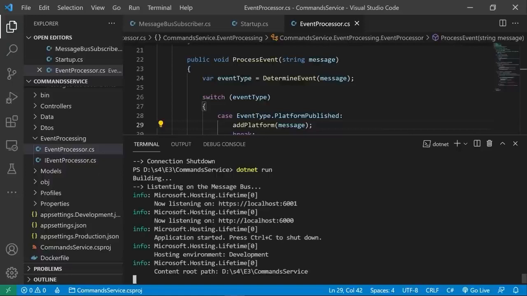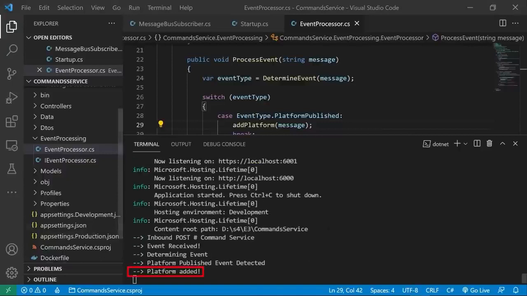Looking good. And in 3, 2, 1. That's what we want to see. So platform event detected, platform added. That's looking pretty good. So I'm quite happy now.